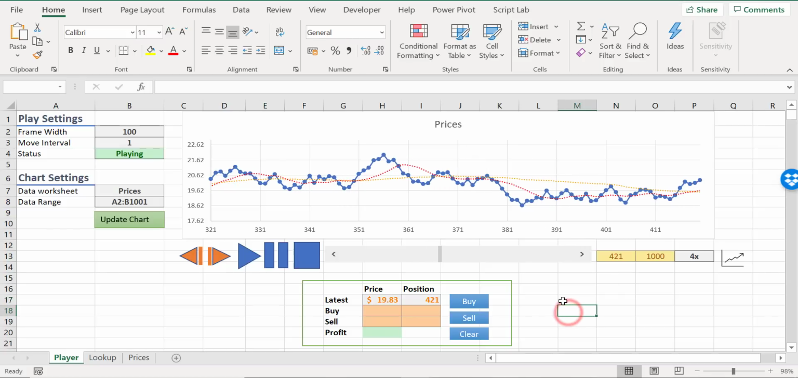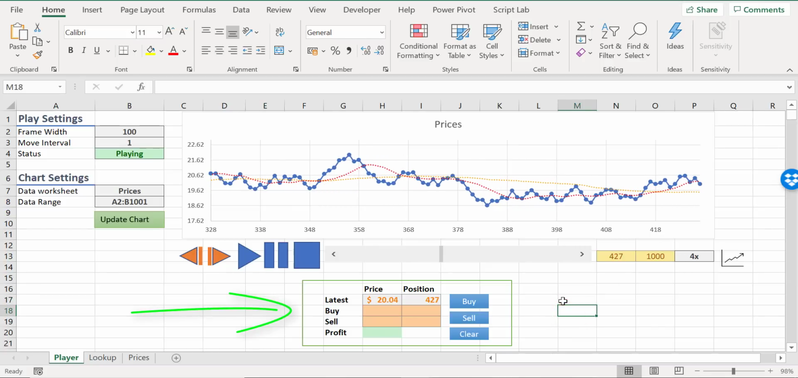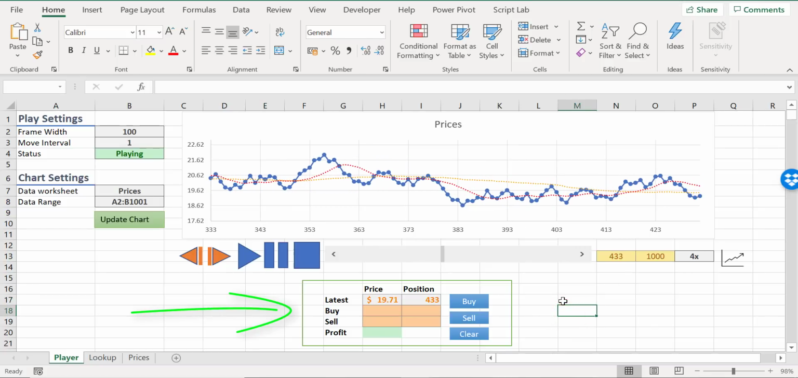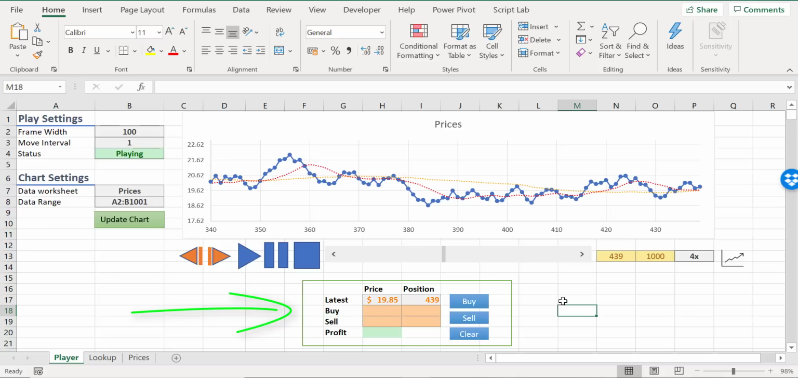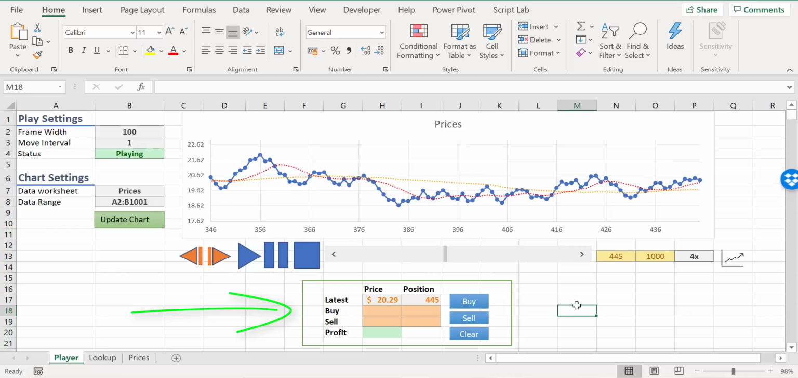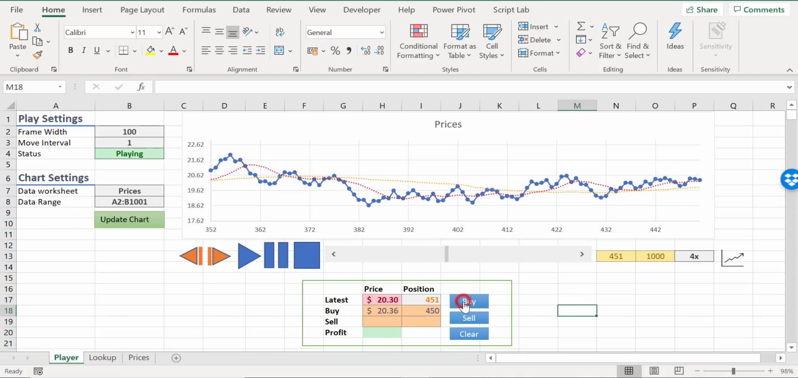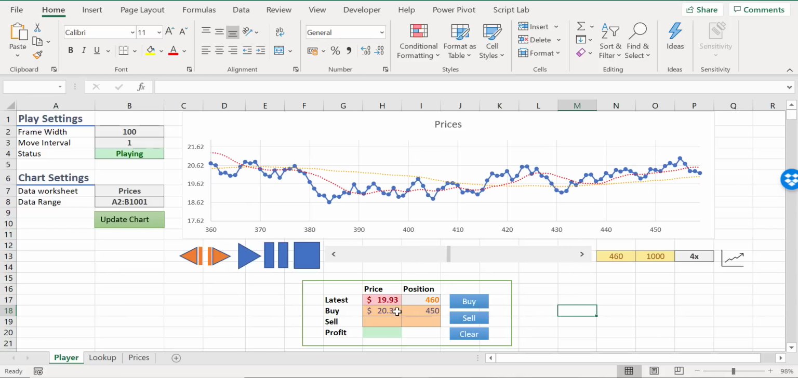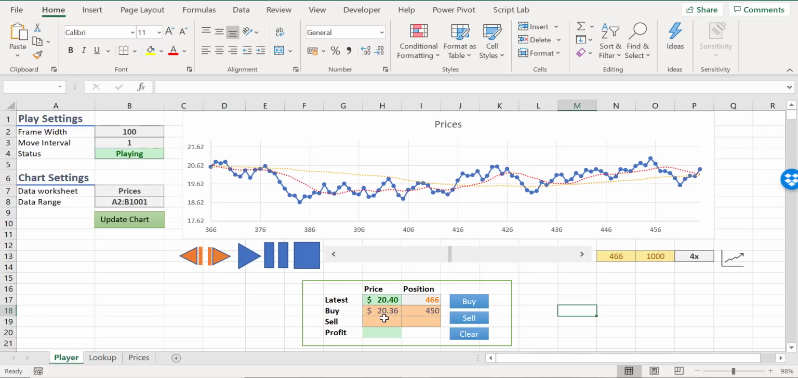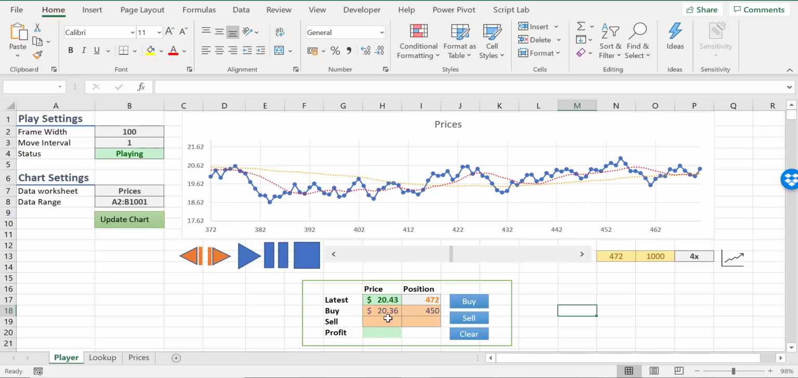Now you can see down here, we've got a little trading interface, and with this trading interface we can see the latest prices coming in. So at any point we can click okay, let's buy, and now we're buying it, and you can see the latest price. It goes between red and green depending on whether it's currently at a profit or a loss.